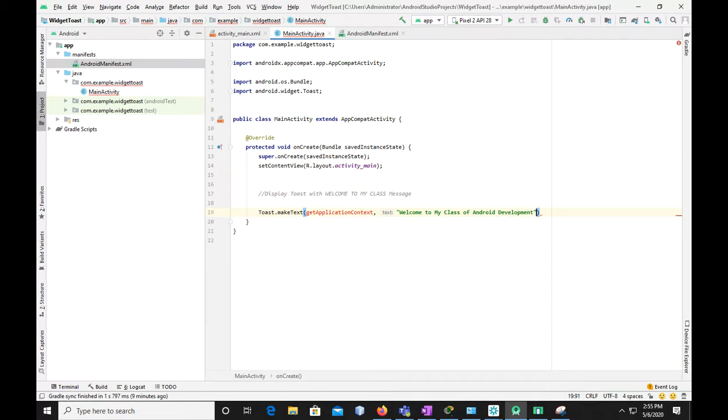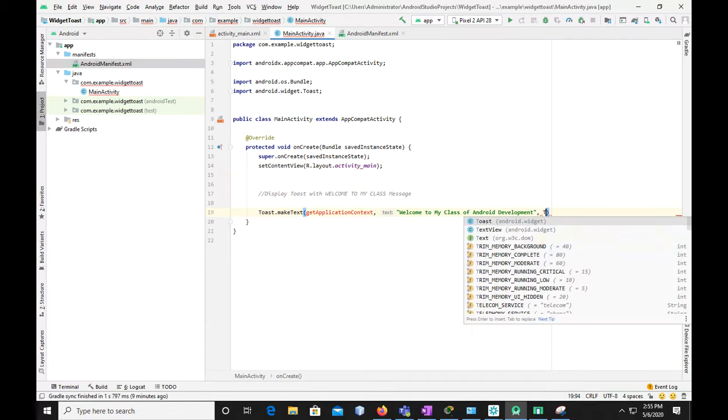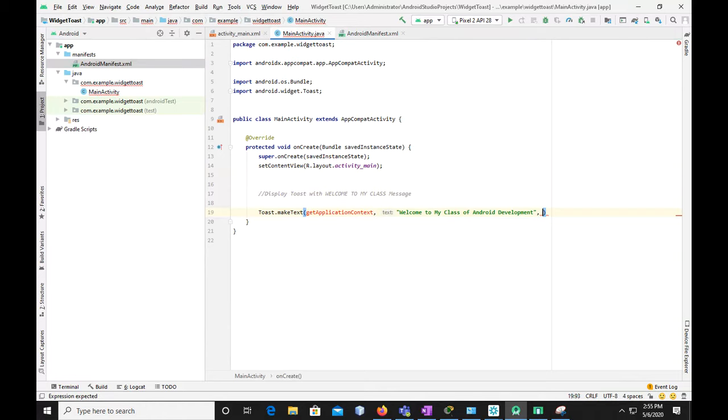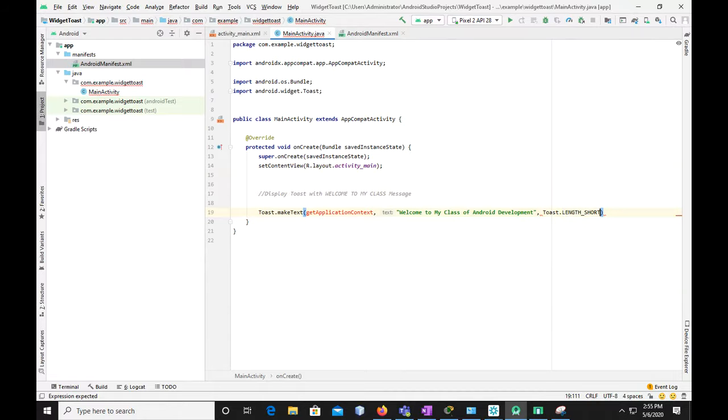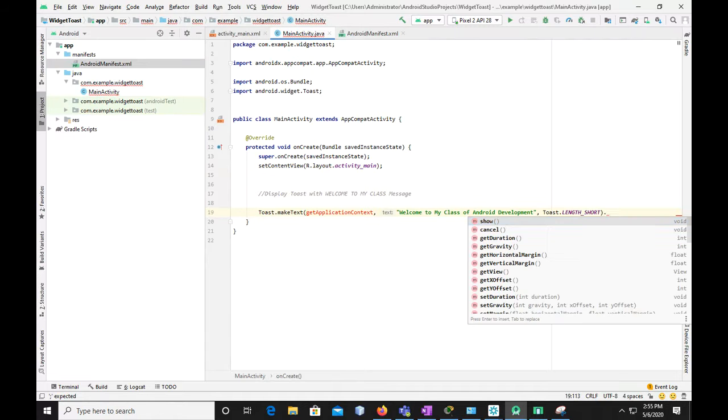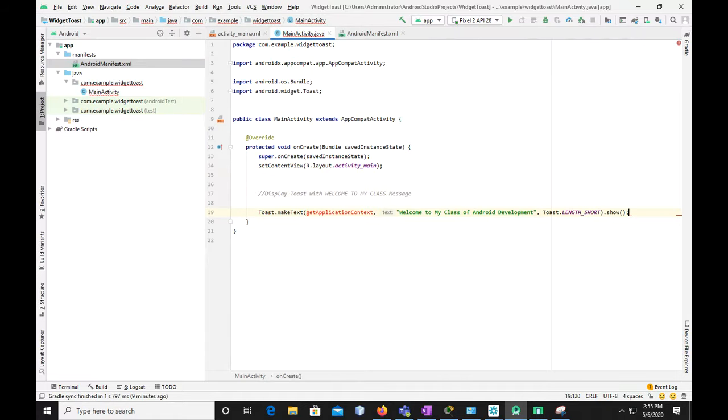All right. And then make sure that you define the length. Toast dot length long or length short. If you want, you can use length short and then dot show. And that's it.